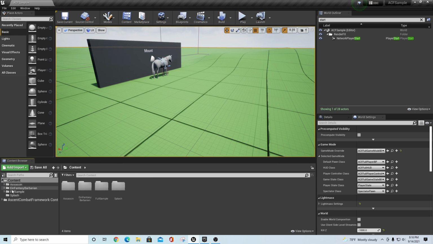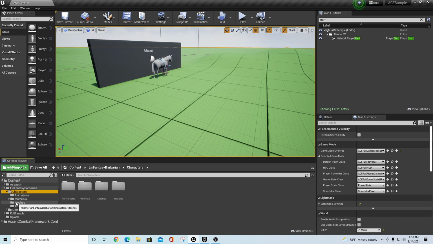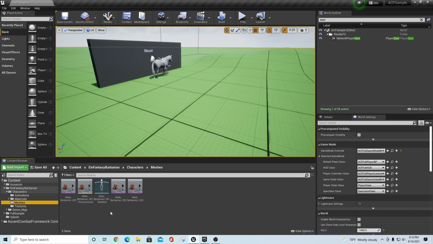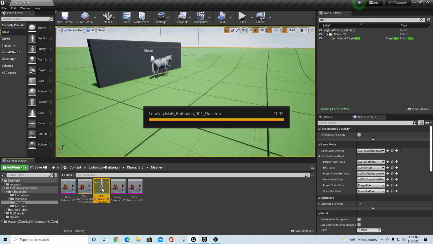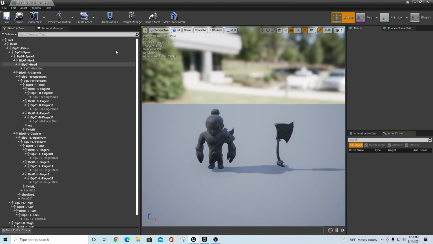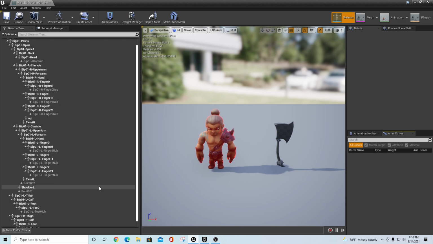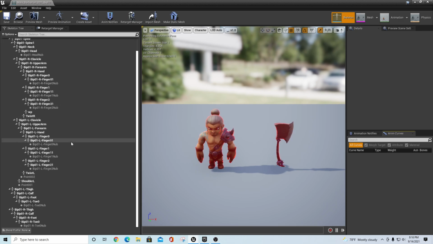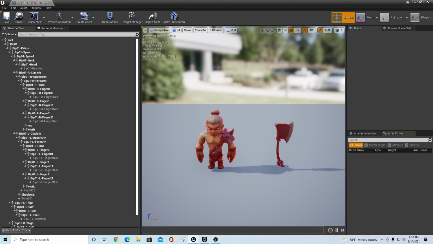Okay, once everything gets done loading, you're going to have a folder for your character that's been migrated in. If I open this up, we see our character in here. We'll pull up the mesh folder, and if I pull up the skeleton for male barbarian 001, that's his skeleton. What we should see here is he's got a completely different naming convention, and a lot of the things on here are completely different than what we would have for a regular character in ACF or an Unreal Epic mannequin skeleton.